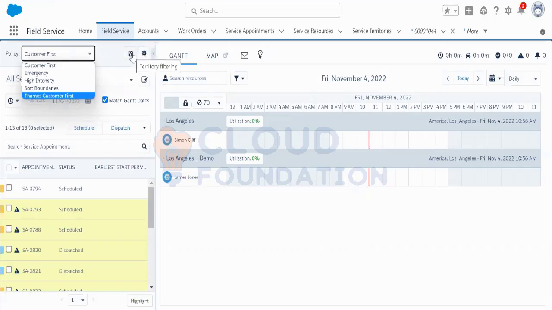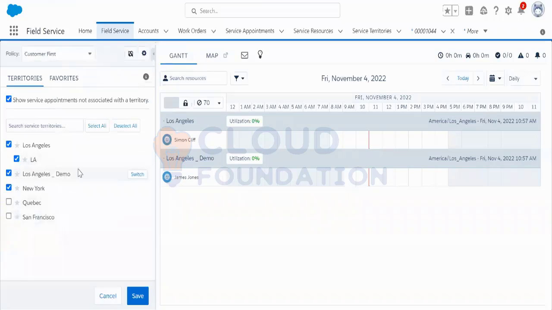Now I'm navigating the dispatcher console for you today. This is the territory, as I have already shown you. From here, the dispatcher can select the service territories to display the appointments, including those not associated with the service territory.